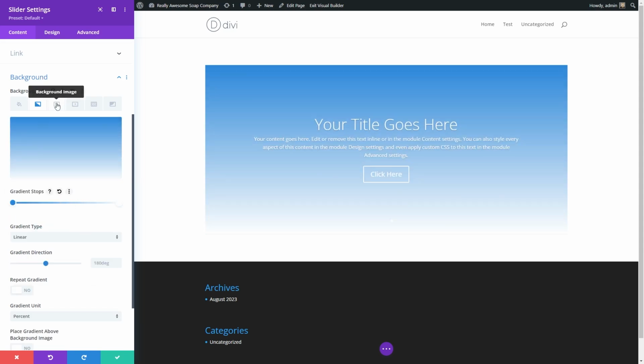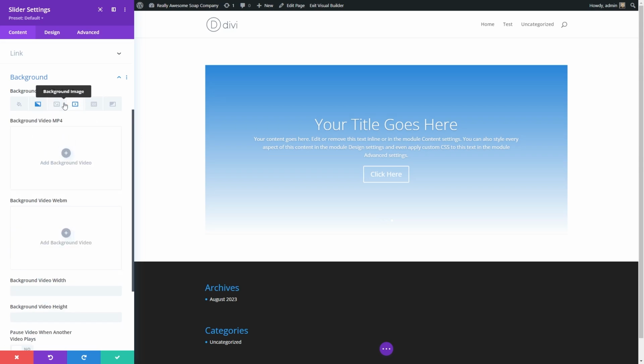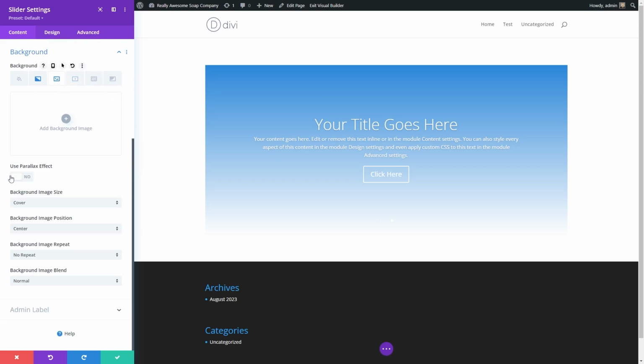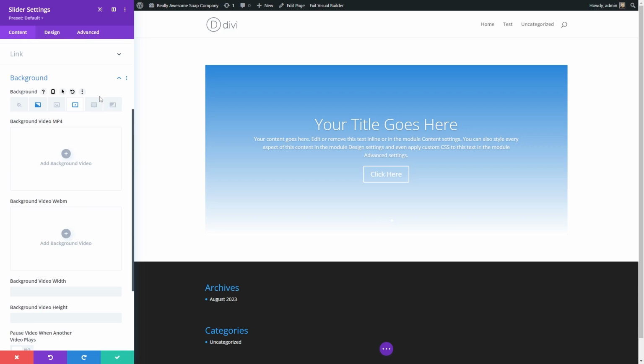If you want to add a background image, you can go to the adding image settings here, and then you can click the plus icon to add a background image. Same goes for a video, really similar. You can either use a WebM or an MP4 for a background video. And you can see on each of these settings as well, you have your different settings for each one listed underneath there. So for our background image, all our background image settings are here. For video, all our video settings are here, and so on and so forth.